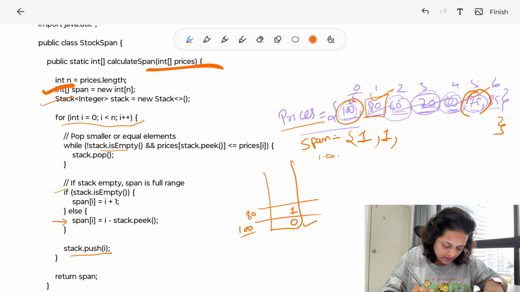Now 60 will come, so it will check that 80 is less than 60, condition false, and the stack is not empty also. So what I will do, 2 minus whatever is on the stack, so 1. Okay, stack.peek, so 2 minus 1, 1. So I have put here 1. Now 70 will come. I put this value also, 2, in the stack for 60.